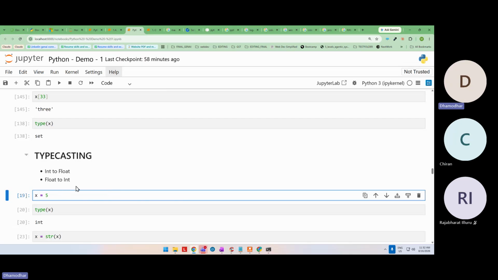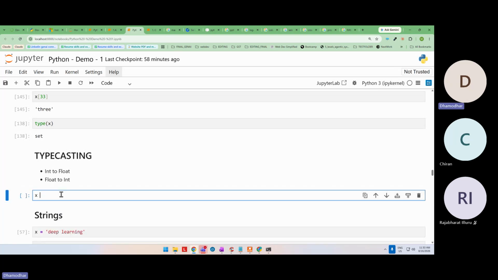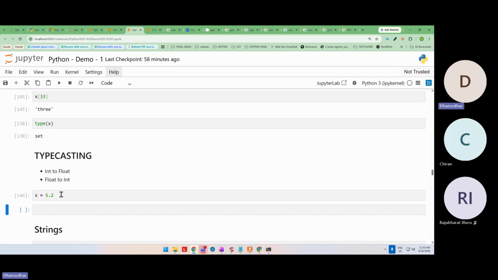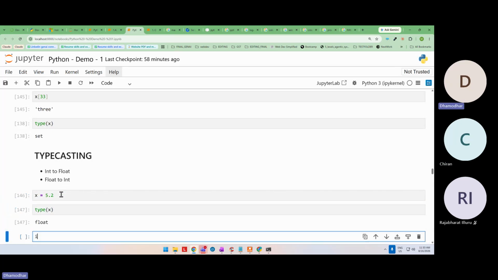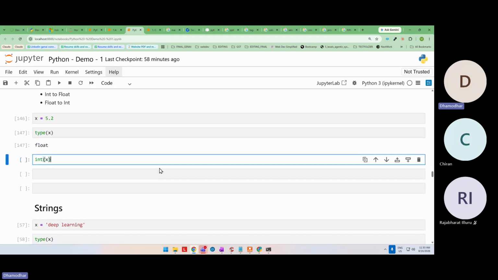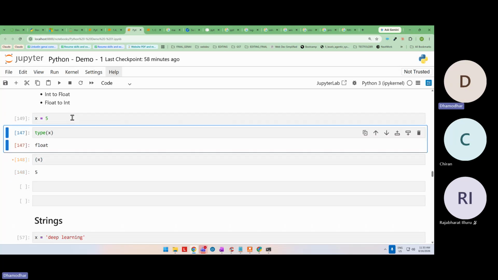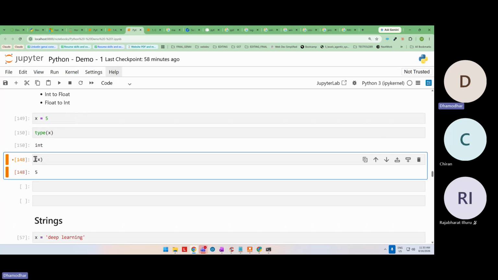Typecasting is nothing but converting from one data type to another. For example, if I have a variable called x equal to 5.2, obviously it is float. If I want to convert to int, I have int straight away. It's not just int, there are string, float, complex. We have a lot of functions. Let's take an integer; I want to convert it to float.